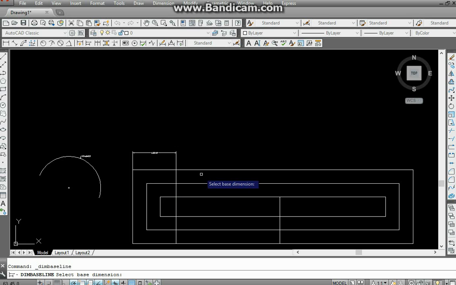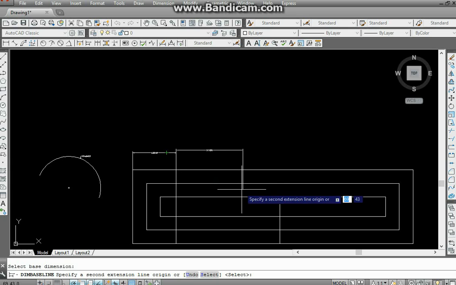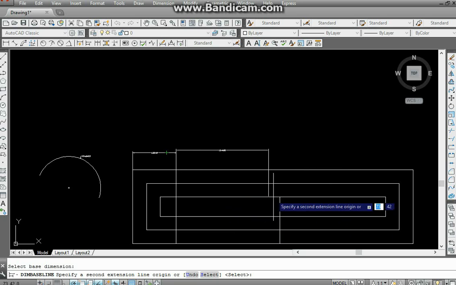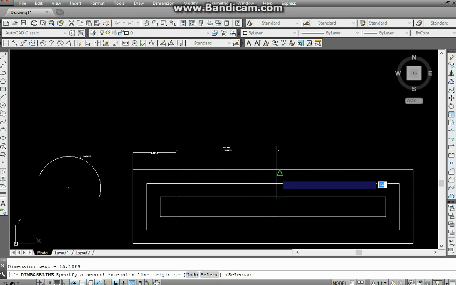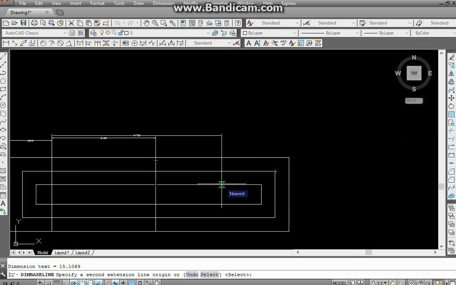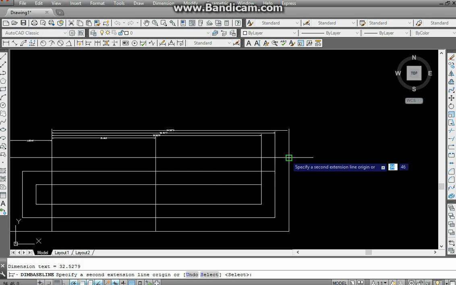So it's telling us to select the baseline. After I select it, I select this particular baseline I created here. Now what is it saying? It's saying I should specify a second extension line origin. So all I have to do is to specify a second extension line origin. Maybe I want to drop my second extension line here. The third one I want to draw, it's telling me again I should specify second extension line origin. I drop the next one here. The next one I can drop here, and the next one here.